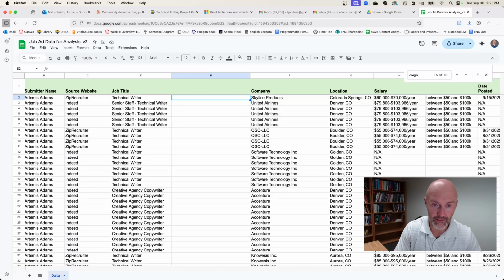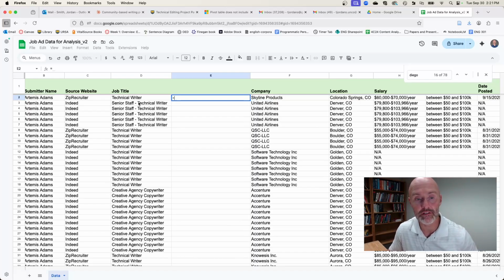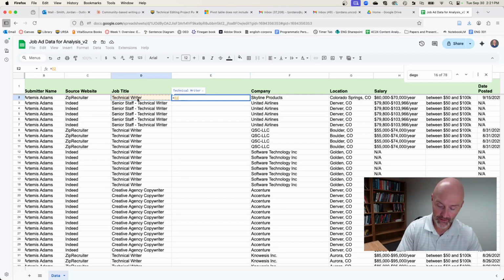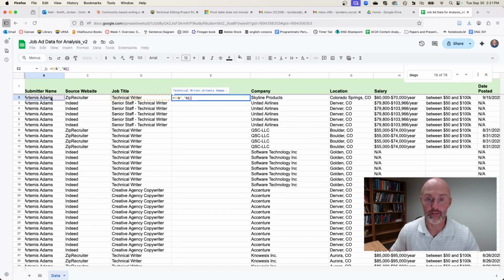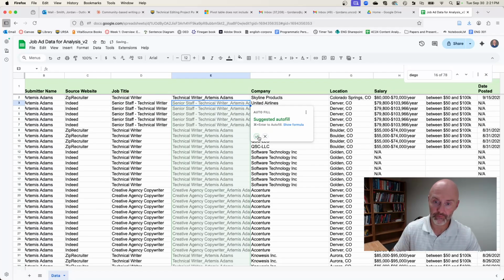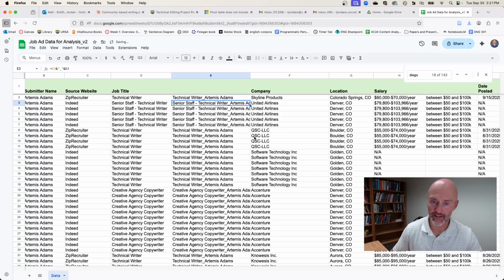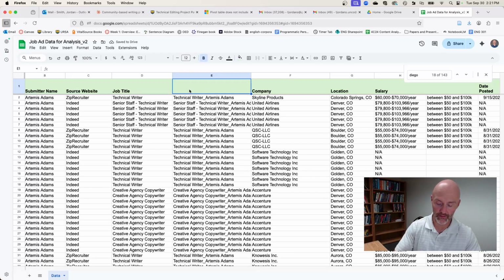So we're going to say, equals, I want the job title, and then a quote, because I'm going to add an underscore in quotes and an ampersand, and then I'll put the student name after that. And I think we did this in class already, so you probably have a field that already says this. And I'm going to call this unique job identifier.